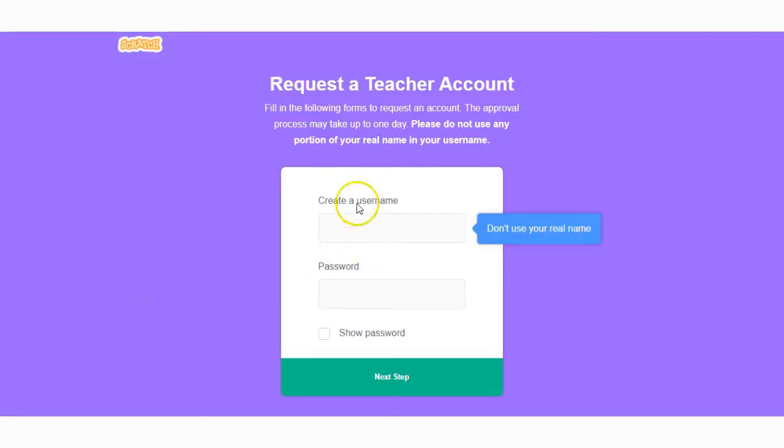Now that you're here, you're going to follow the dialog to create a username, password, and set up your teacher account. Typically, Scratch will have kind of a verification process to verify that you are in fact a teacher, and then once you have been verified, you will be notified of your account in Scratch. So let's take a look at what that looks like.